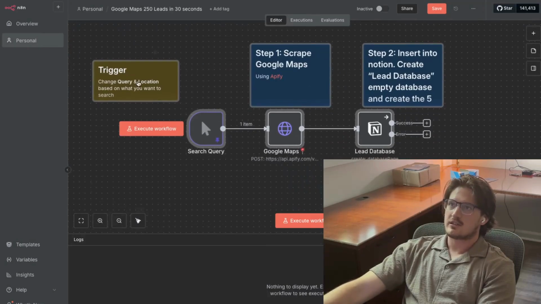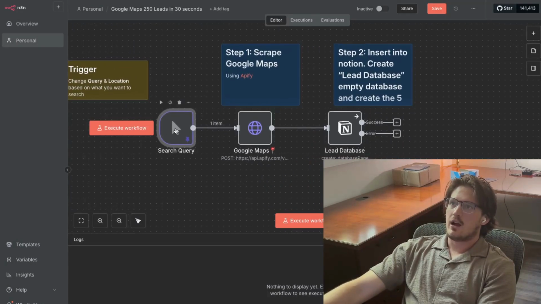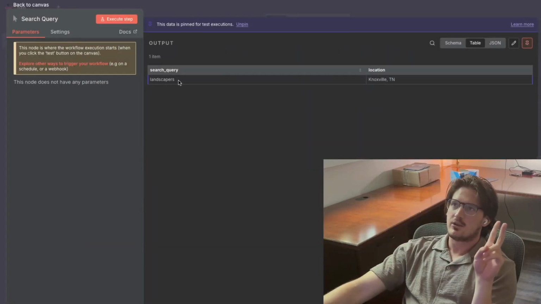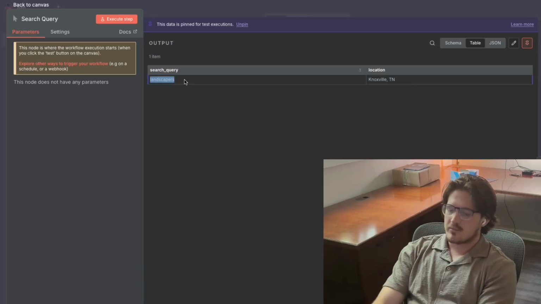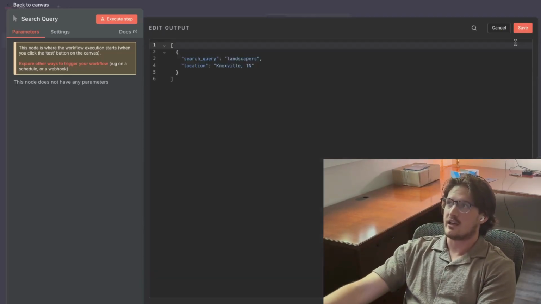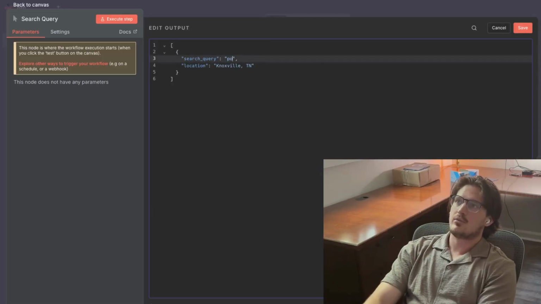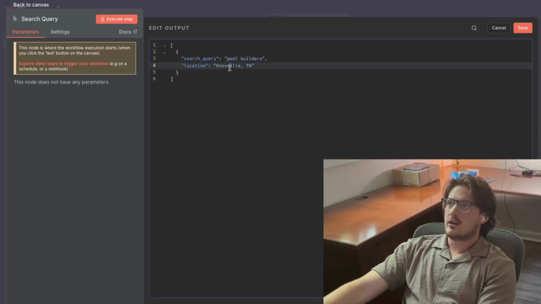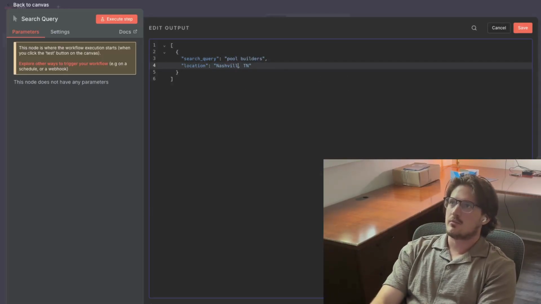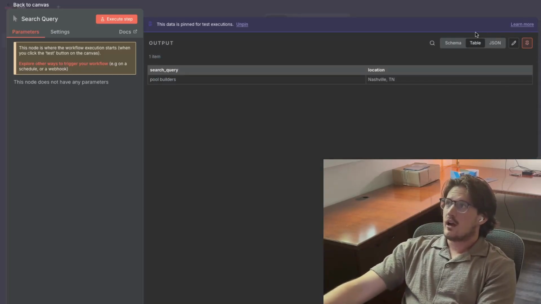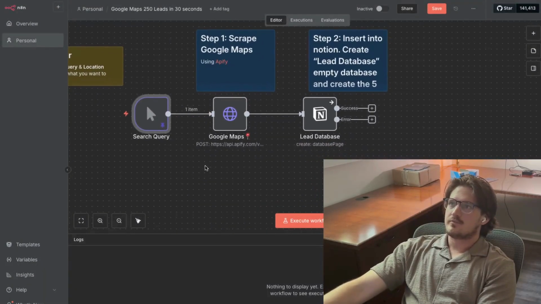So this is how it works. We trigger it manually with this execute workflow button. But this trigger contains two variables, right? So we got the landscapers and we got the location. So for this scrape, I'm gonna say I wanna do a pool building company, right? So I can edit here. I can say pool builders, and we'll say Nashville just to switch it up. All right, so you've got your ideal client profile, add a location.